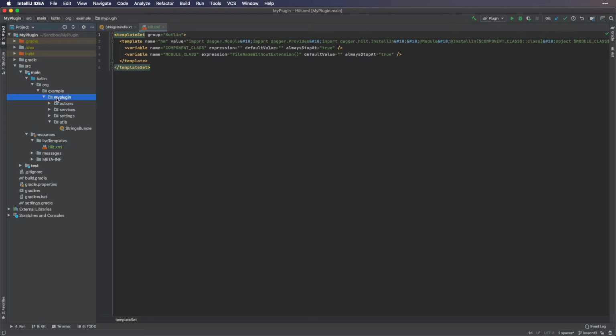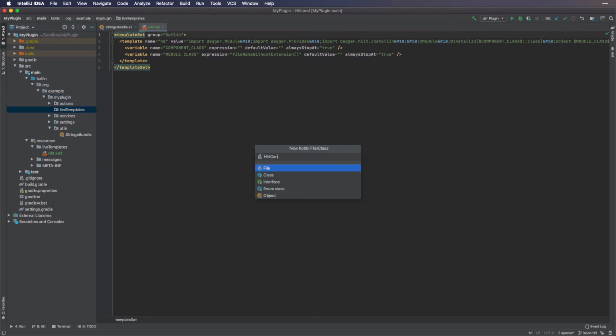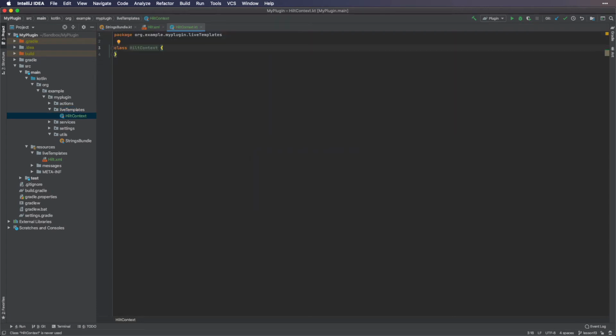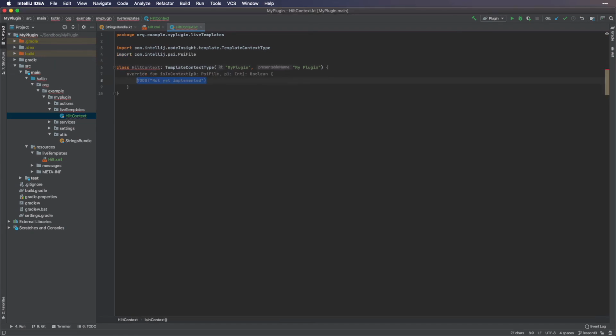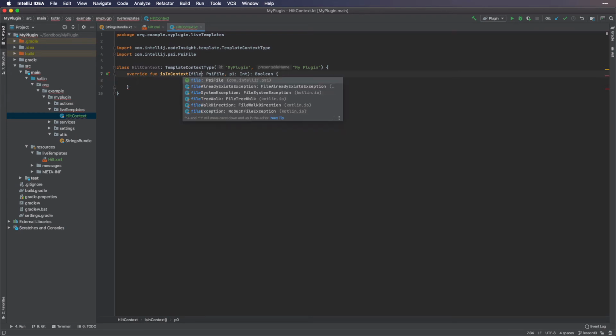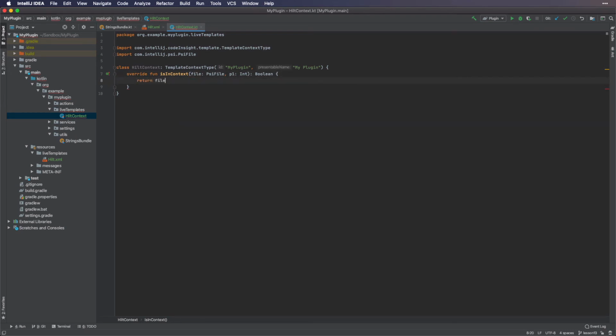Now that the template is part of our plugin, we can create a template context type. This will tell the IntelliJ platform where the live template is applicable. We create a new class and extend from template context type, passing an ID and a name. We also have to override the isInContext method. Since our template contains Kotlin code, it can only be used in Kotlin files, so we will return true if the extension of the file matches a Kotlin extension.